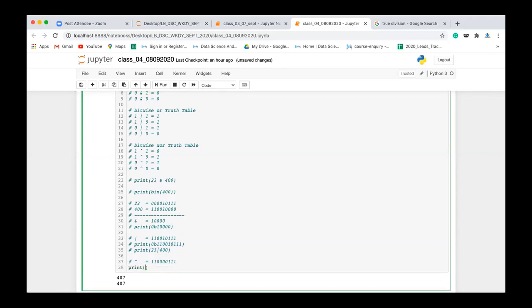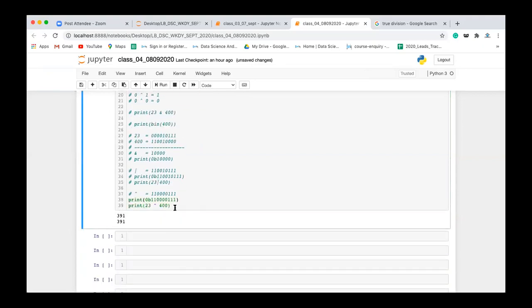So if you write print 1 2 4 6 9, 1 2 4 6 9. So let's see this. 0b, double 1, 1 2 3 4, triple 1. Execute this. So 391. So if we do the bitwise XOR operation between 23 XOR 400, are we getting 391? Yes. So this is how the bitwise AND, OR and XOR operators work. I hope this is clear for everyone.